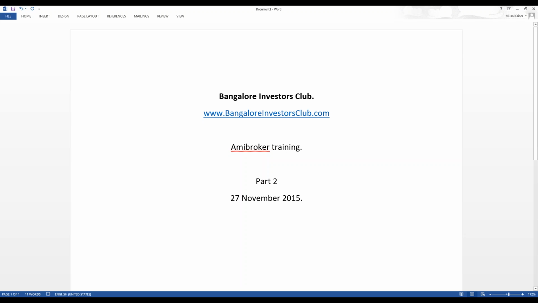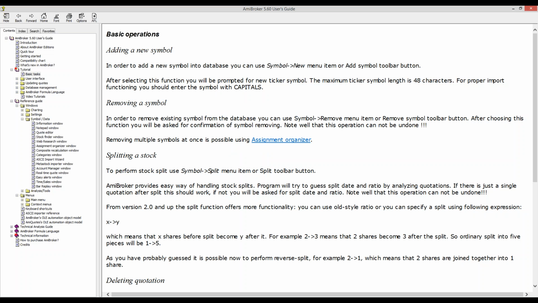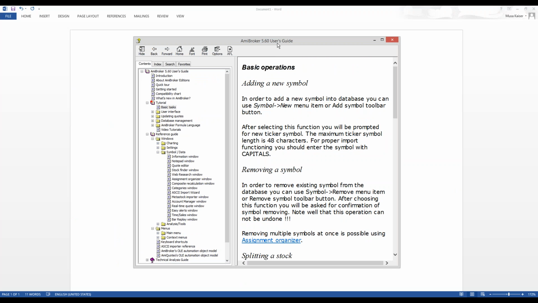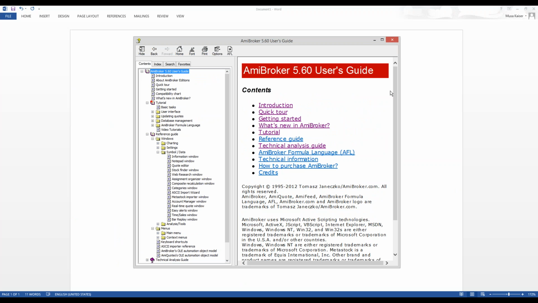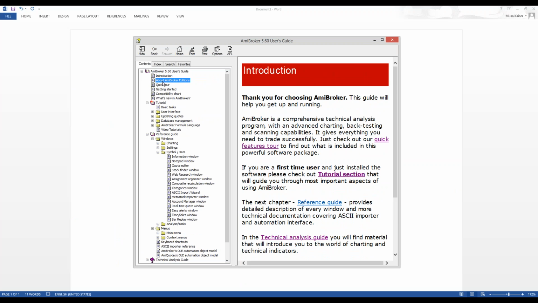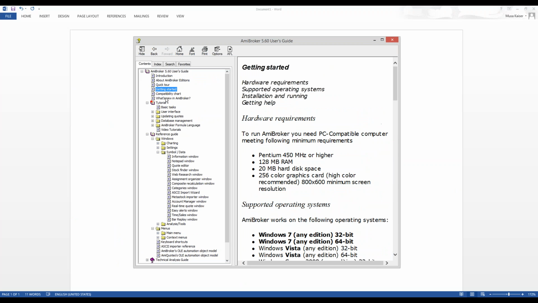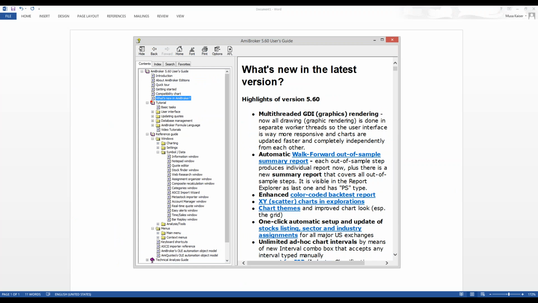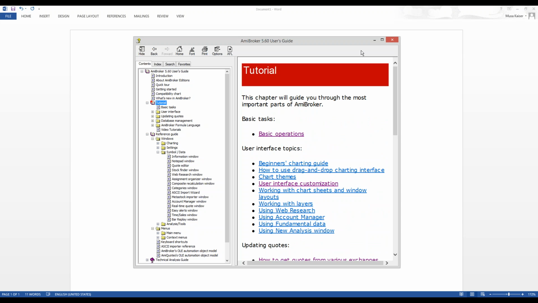So part one was done earlier, and what we did in part one was basically go through the help file, or the user's guide, of Amibroker, and we've completed the first section covering introduction, additions, quick tour, getting started, compatibility chart, and what's new. We are now moving on to tutorials, and that's where the real meat of the whole thing probably is in terms of getting hands-on and working with it.